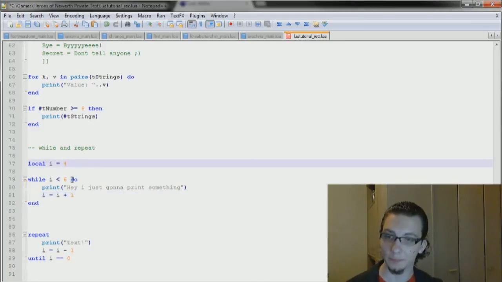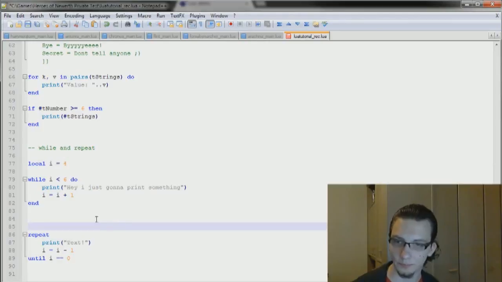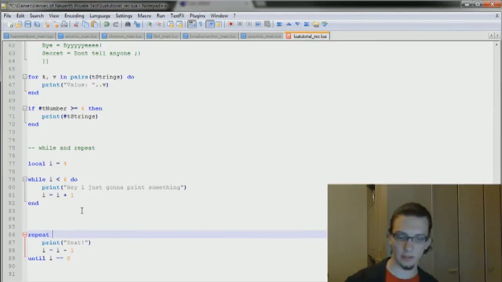Yeah, let's change it back to 4 and head on to the last thing in this tutorial, the repeat loop. The repeat loop has one neat thing you have to know. The repeat loop will run at least once. Yeah, and this is actually the case.